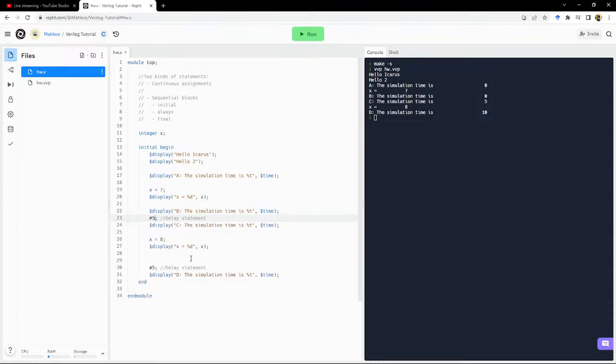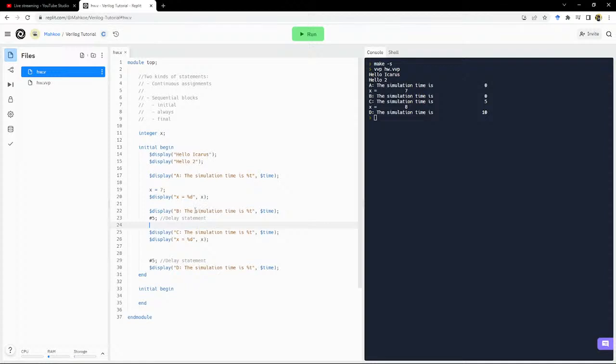Okay. Here's where things get interesting. If we put a second initial begin and end, and let's take out this assignment to x here, and let's just reorganize this code a little bit.